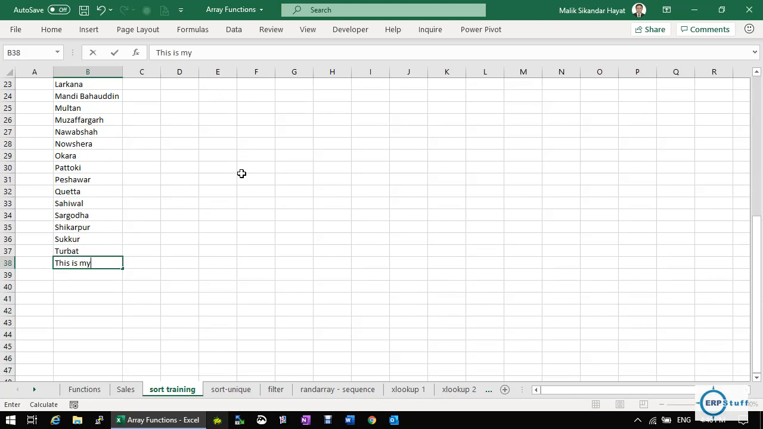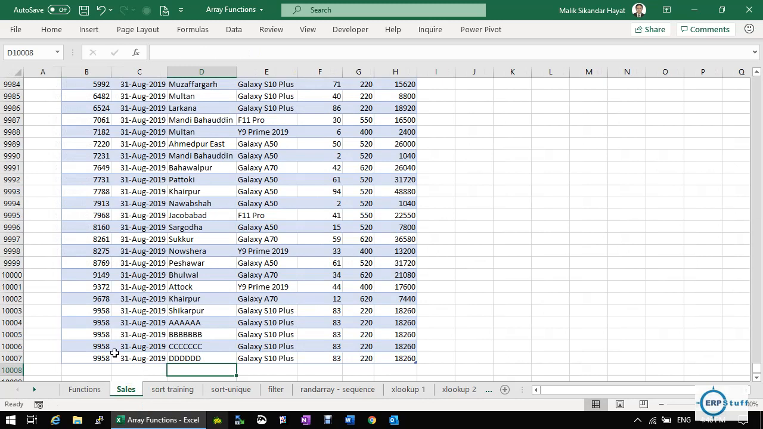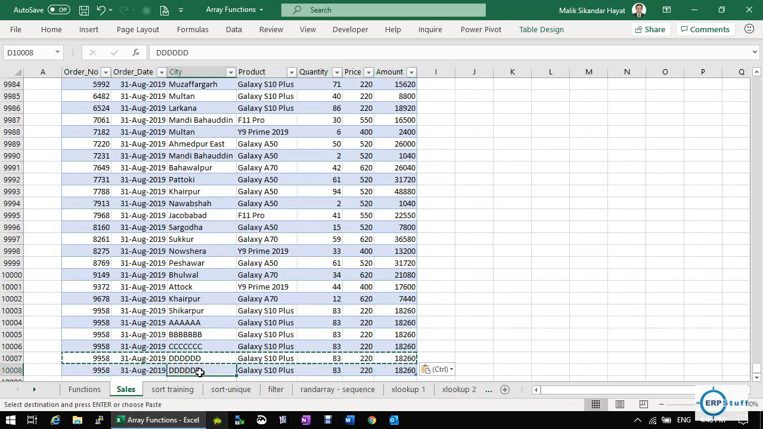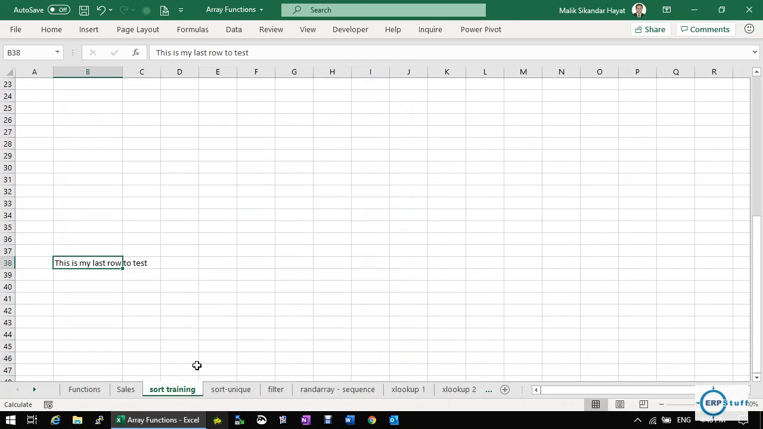This is my last row to test, right? I am just giving an example. So our array's current data is up to here. Now I will go to the sales table and add one more, and I will say EEE, right? Let's see. Oh, what happened here? It should give a spill error.